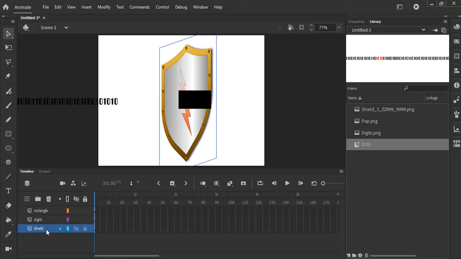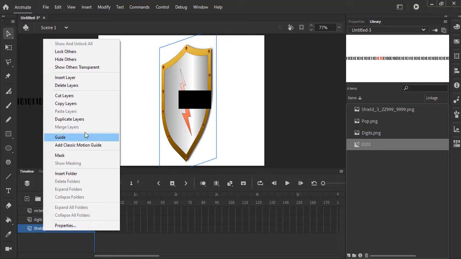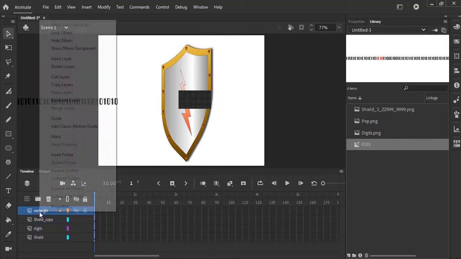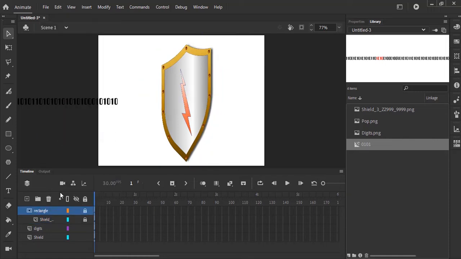or duplicate the shield, this shield that we've done here. So I'm just going to right click on the layer and say duplicate layers. So we have a copy of the shield right here. So I'm going to place this shield layer just beneath the rectangle. And I'm going to click on the rectangle we've created up here, right click and say mask.